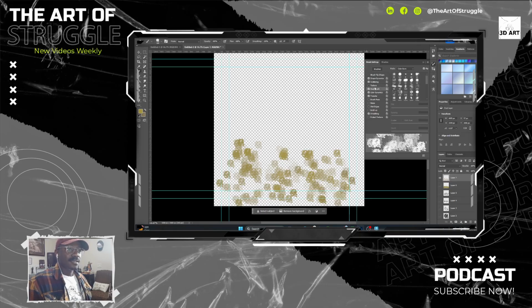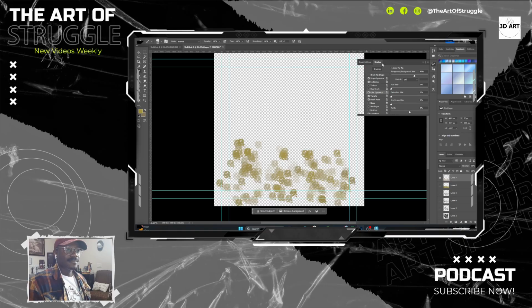So you can add dual texture brushes. You can add textures to the brushes themselves, noise, add wet edges. Some of this stuff can get a little gimmicky in my opinion, but and then smoothing as well. So, yeah.